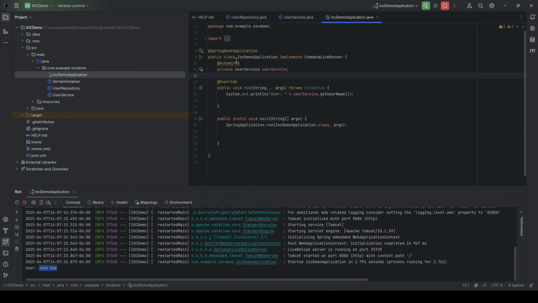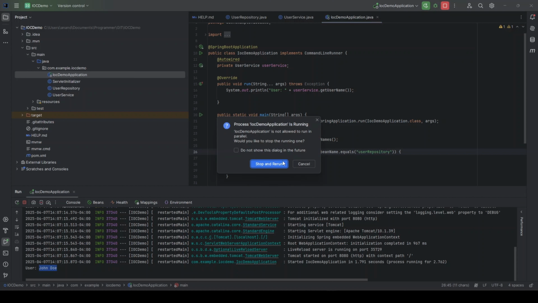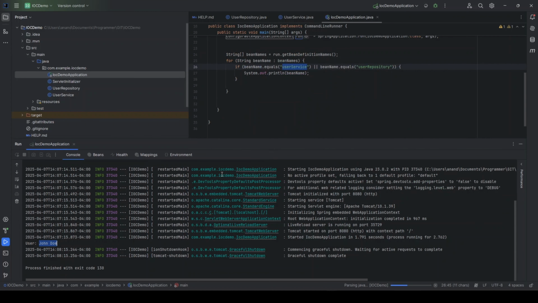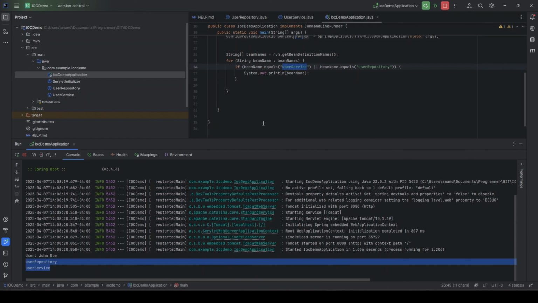I want to see how these classes are loaded, or if they are available in Spring Boot. So let me do something here. Yes, I'm getting the application context. I'm getting all the beans, checking whether these two beans are available or not. Yeah, I see these two beans are available.